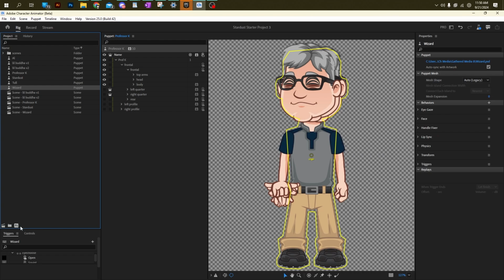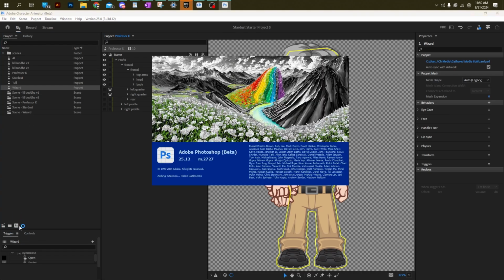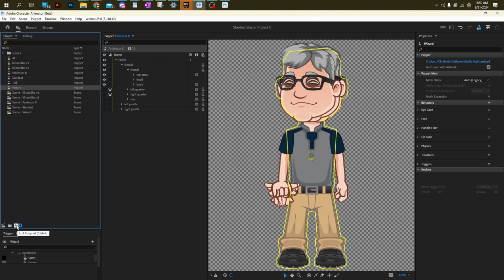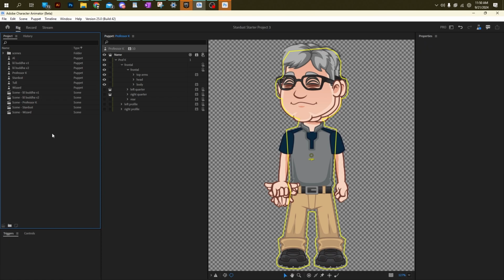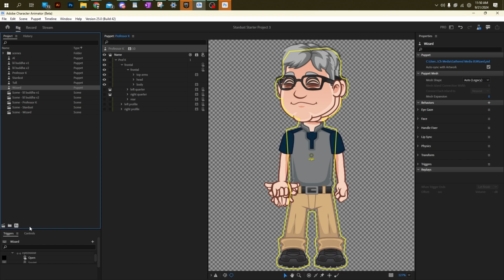I'm going to go with Wizard and click the Photoshop button down here. This button right down here, I thought it would let me. It's not going to let me. But this button right down here will open up Photoshop or Illustrator, and you can then see the layering method better so you can copy it.